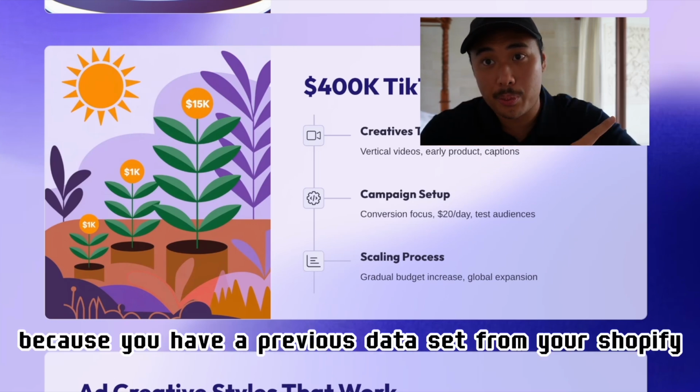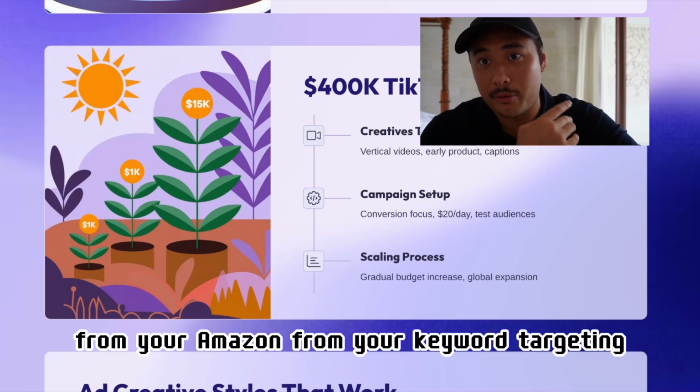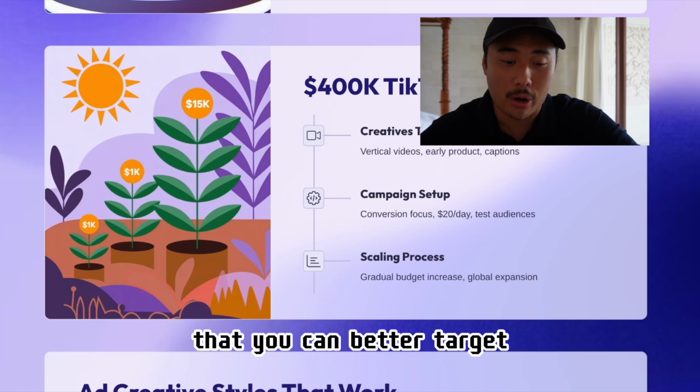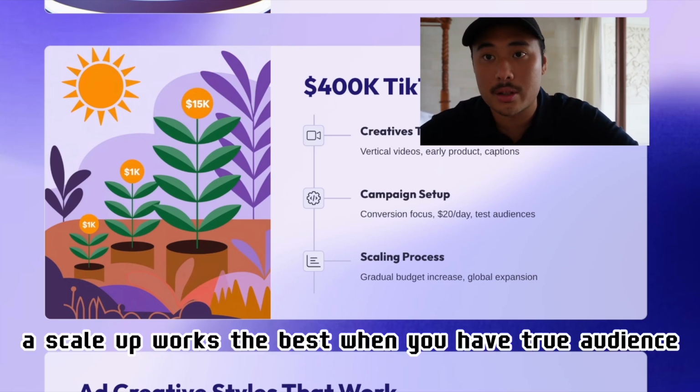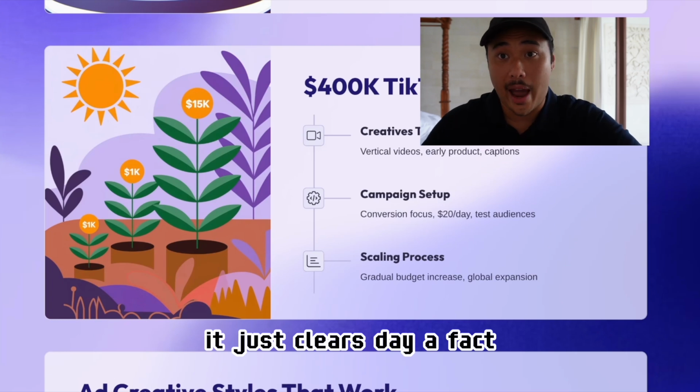You know it works because you have a previous data set from your Shopify, from your Amazon, from your keyword targeting, or you have influencer marketing that you can better target your scale up. A scale up works the best when you have true audience. It's just clear as day, a fact.